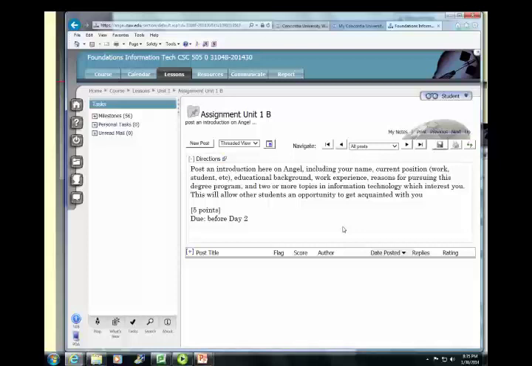Do you think it's this button that says New Post? Probably so. And then just tell me your name, your current position. Are you working? Are you a full-time student? Educational background, work experience, reason for, and a couple topics that interest you. This could be as long or as short as you like. Okay? You do that. It's 5 points. Do it before next time.